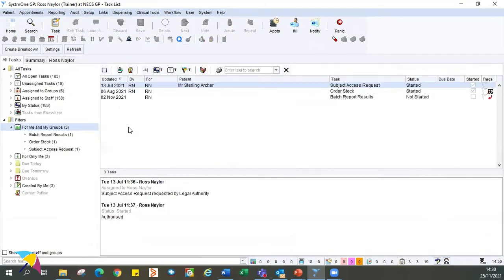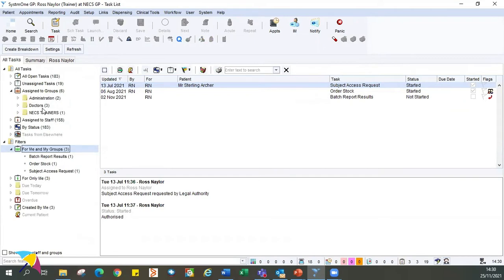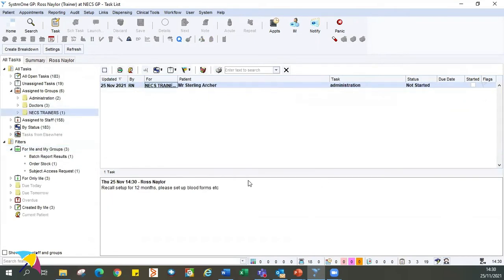it will have launched across to the NECS trainers, which I think I'm part of, maybe not. Let's go assign to groups. There we go. There's the task that we told it to set up. You'll find that kind of thing is quite often done with protocols in practice, just because they'll be used to using them for other things as well. But where there isn't an element of decision making, or there isn't an element of variation depending on the responses that somebody gives to triggers, auto consultations can actually be quite a nice way to automate a process.